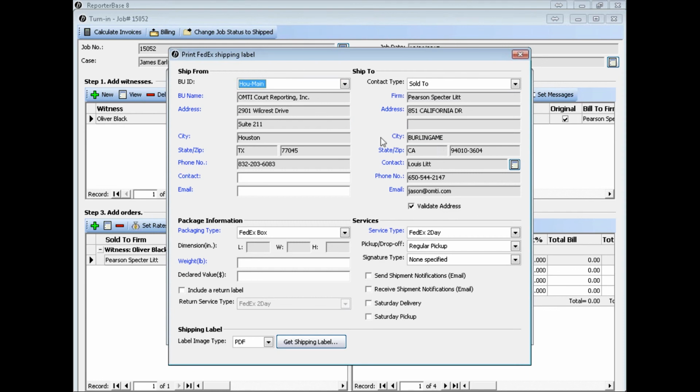Ship From will display your default business unit. So you can choose a different business unit if you want to ship from. Notice that, of course, all of these fields in blue are required fields. You do need to put in a contact name and an email address. The Ship To section to the right will default to the sold to contact for the order. You can change that to bill to if you want to, okay? But it will default to the sold to, the person that's ordering.